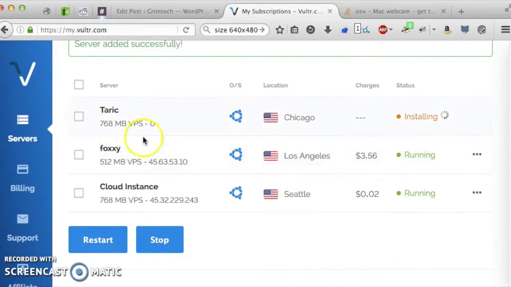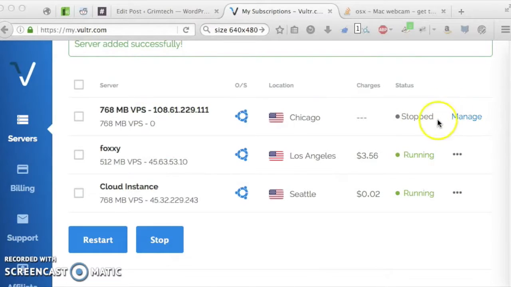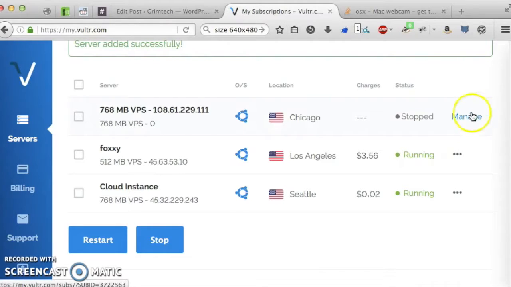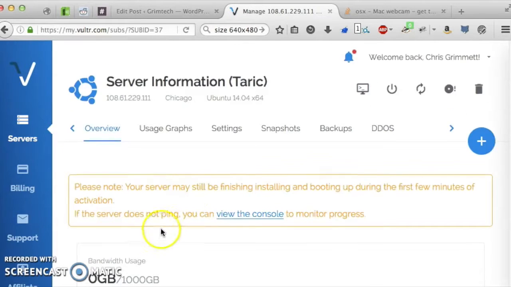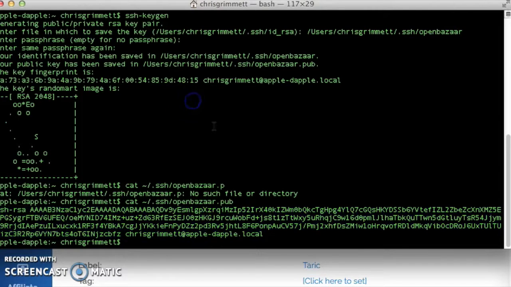Okay, so Tarek's installing. It'll take a couple minutes. Alright, the instance is resizing. Oh, what? I'm so confused. Okay, what happened? It's done. Okay, we can go to manage, or we could just copy this IP address. It's kind of hard to copy that IP address, so I'm going to click manage and scroll down a little bit. Here we get the IP address of the virtual private server. I'm going to copy this, bring it into our terminal.